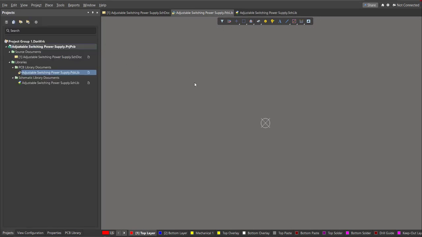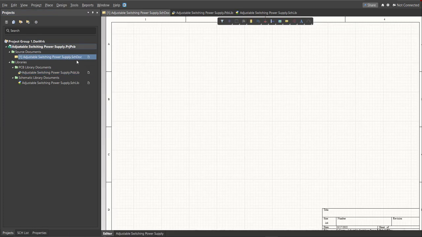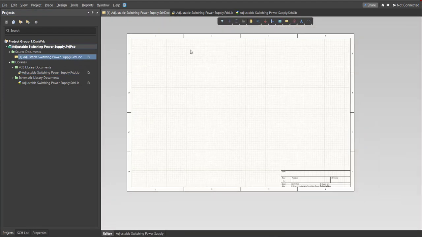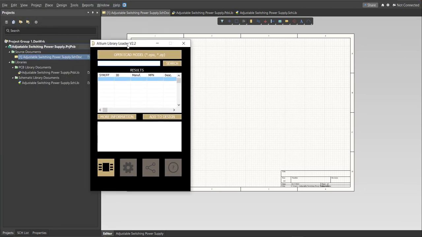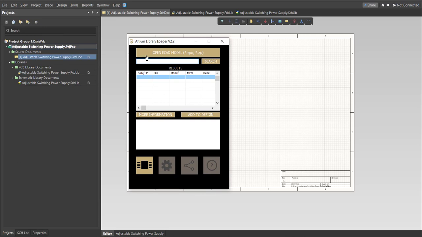Now for this PCB, we will be using a library loader. So go back again to schematic doc. Make sure that you're always in the schematic doc and click on the library loader. This is available on the internet, and we're just gonna copy the manufacturer part number of each component here in the search tab and just click Add to Design, and it will automatically load in our schematic sheet.